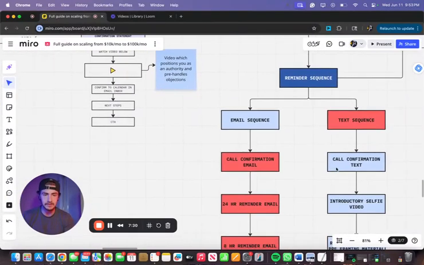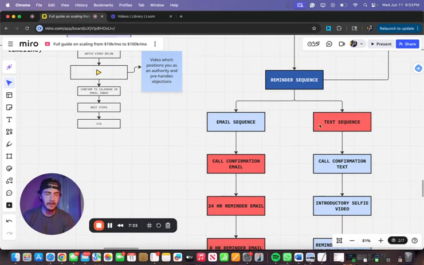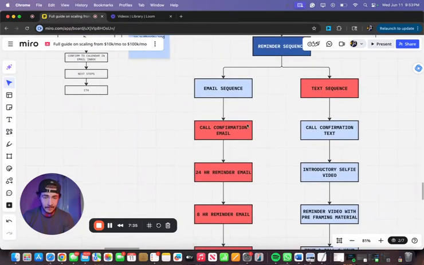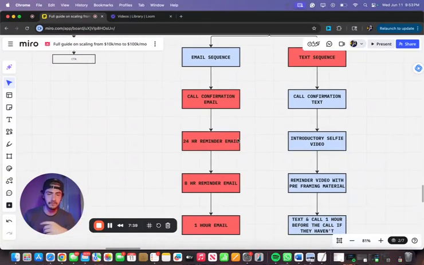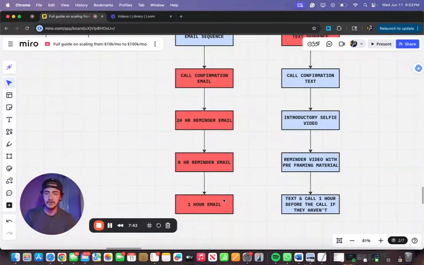the reminder sequence. We're going to have 2 different sequences, email and also text. For the email, we're going to have a call confirmation email, a 24-hour reminder email, 24 hours before the call, an 8-hour one, and also a 1-hour one.